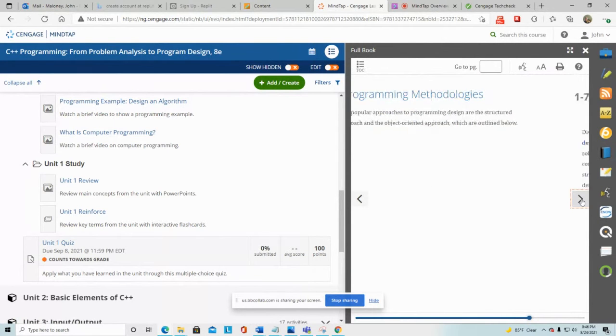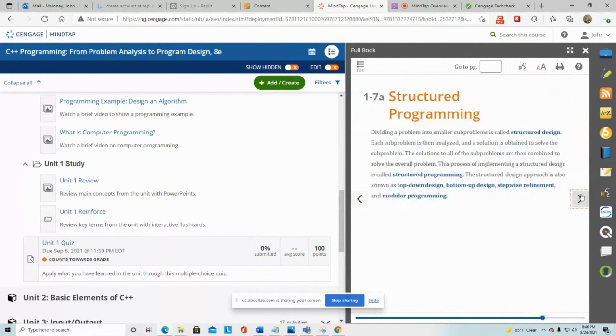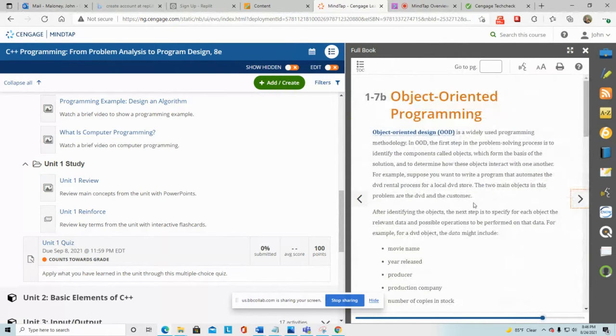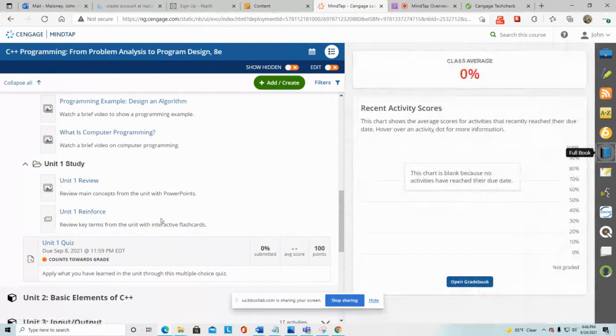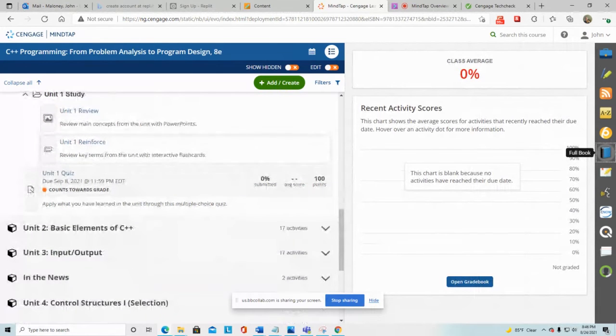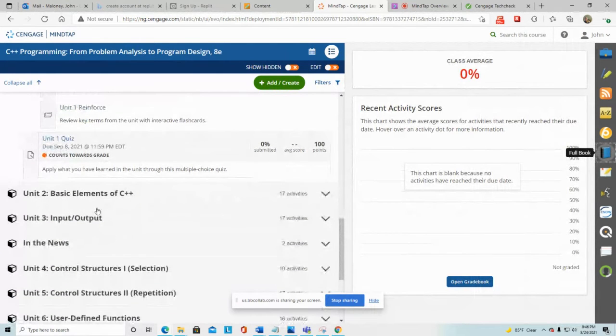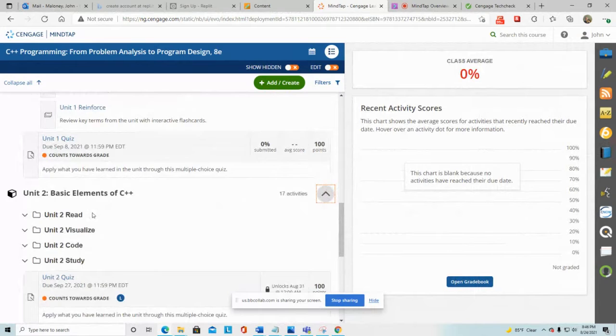But you should just start on the first page and then go through every page in the chapter. You can write down notes. I don't mind at all. You can write down notes and then use them on the quiz. All right? So Unit 2 is where programming starts.